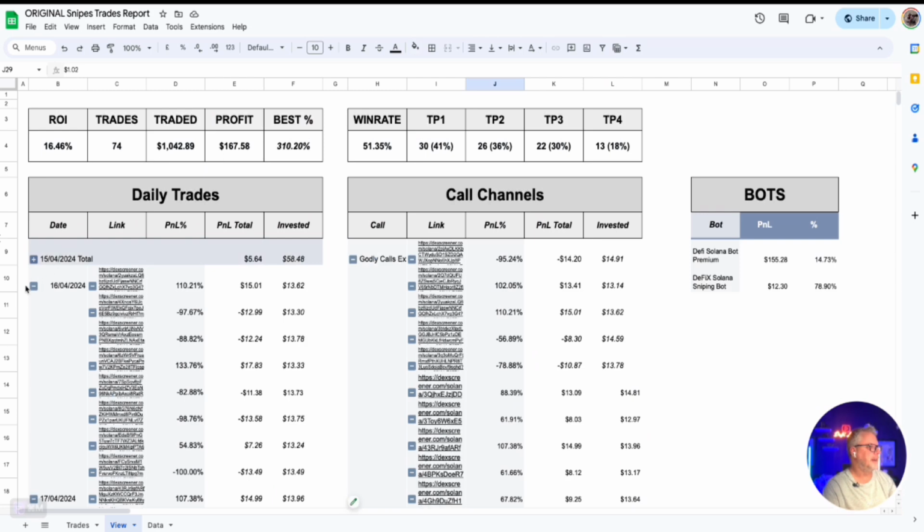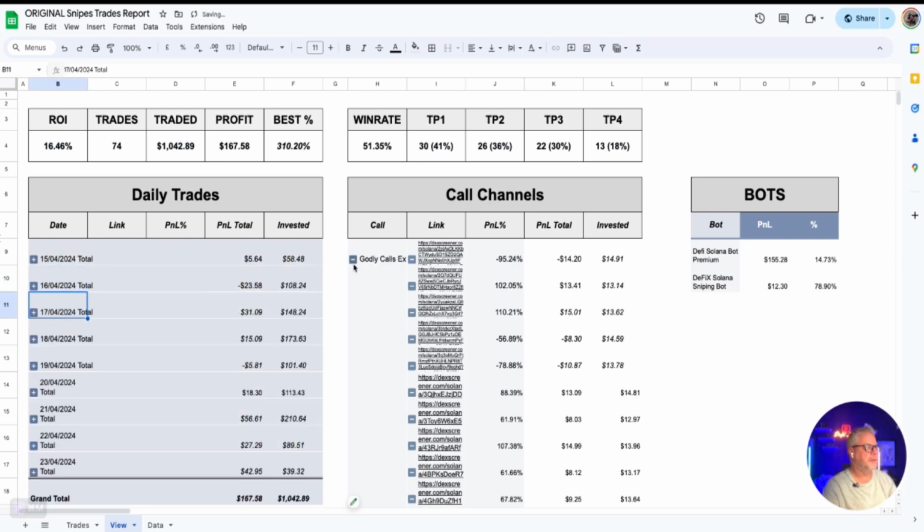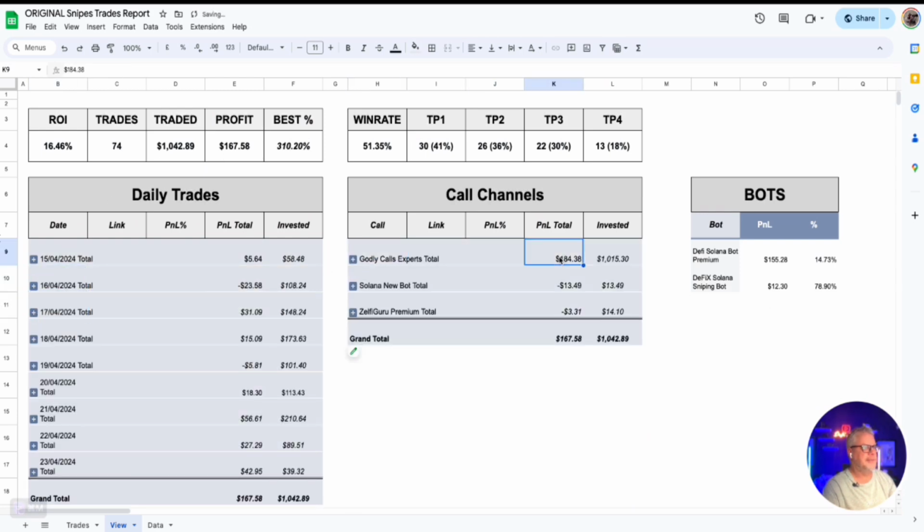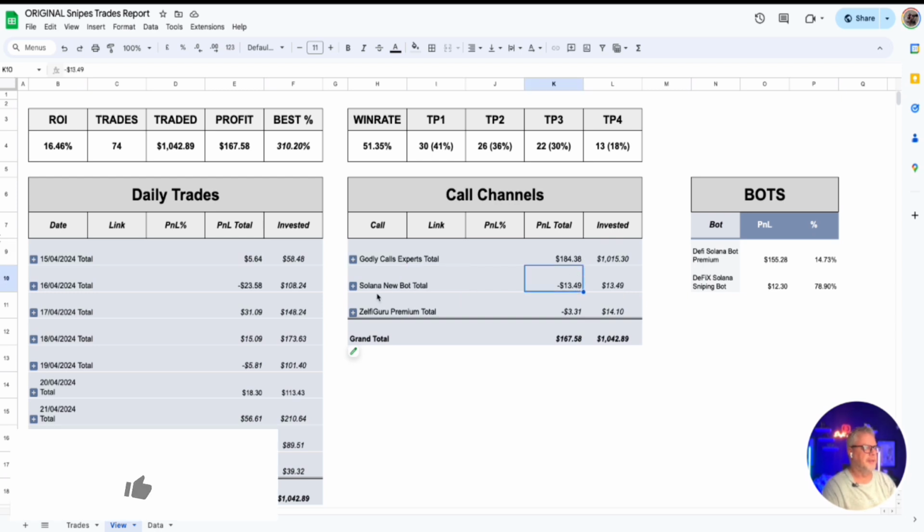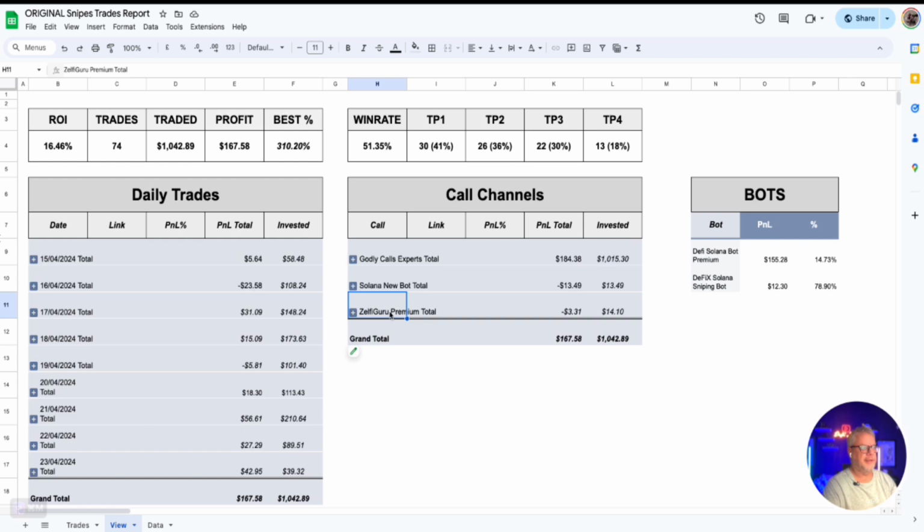And as you can see here, I have been making profits from Godly Calls over the last 7 to 8 days. $184 alone from Godly Calls. It's the other calls that have not been so good. And honestly, Solana UNIbot calls and Zelfi Guru Premium, interesting snipes. I've only done 1 or 2 or 3 snipes from those channels, because Zelfi Guru Premium gives you about 1 or 2 snipes per day, and I often miss those because I'm too busy doing other things.